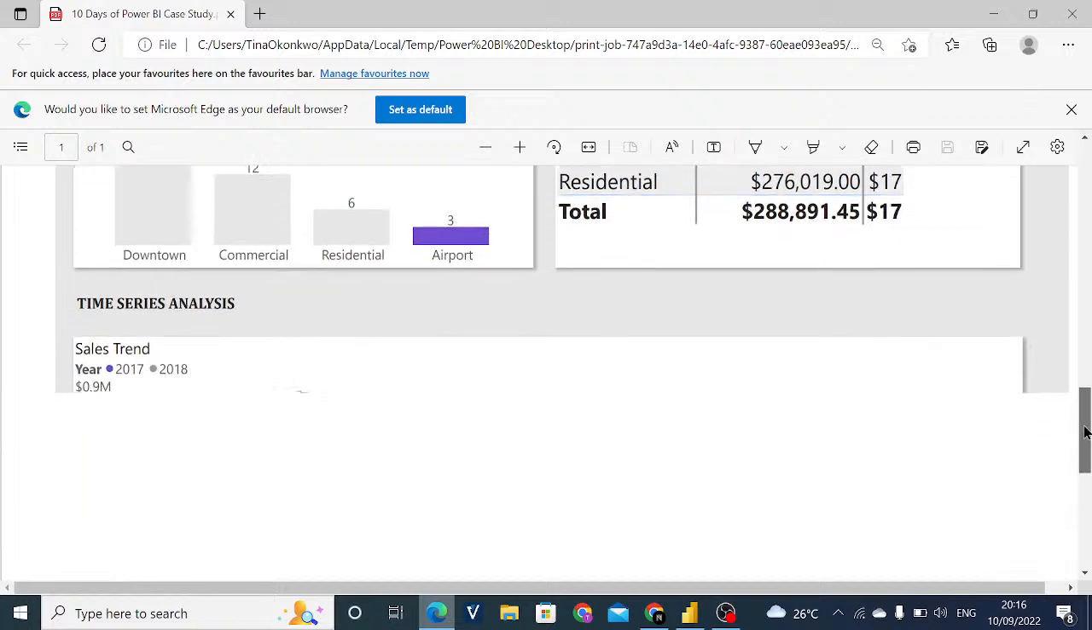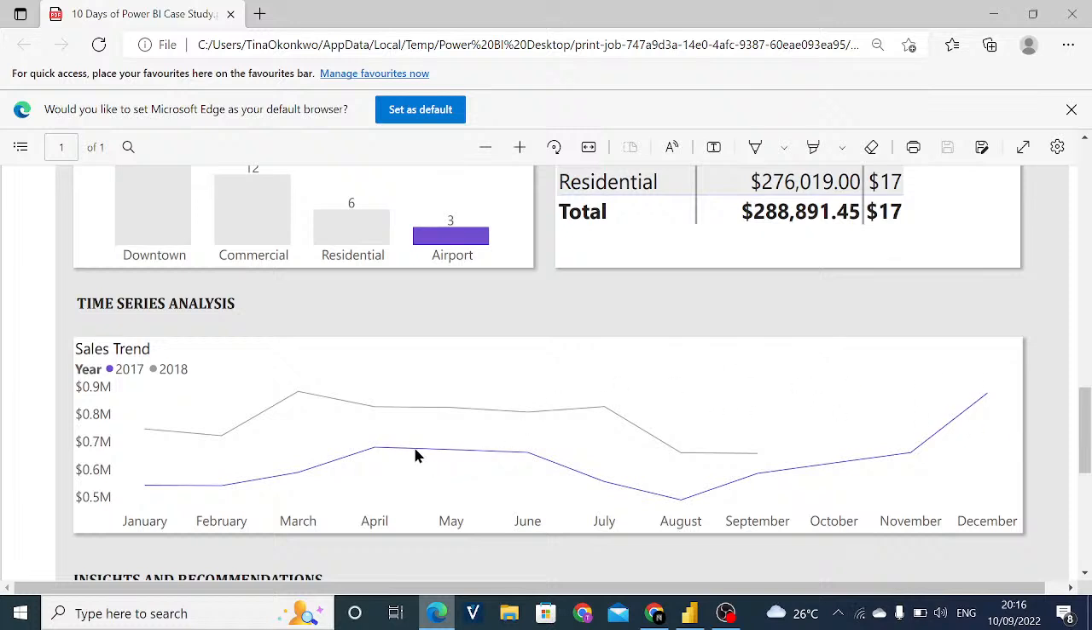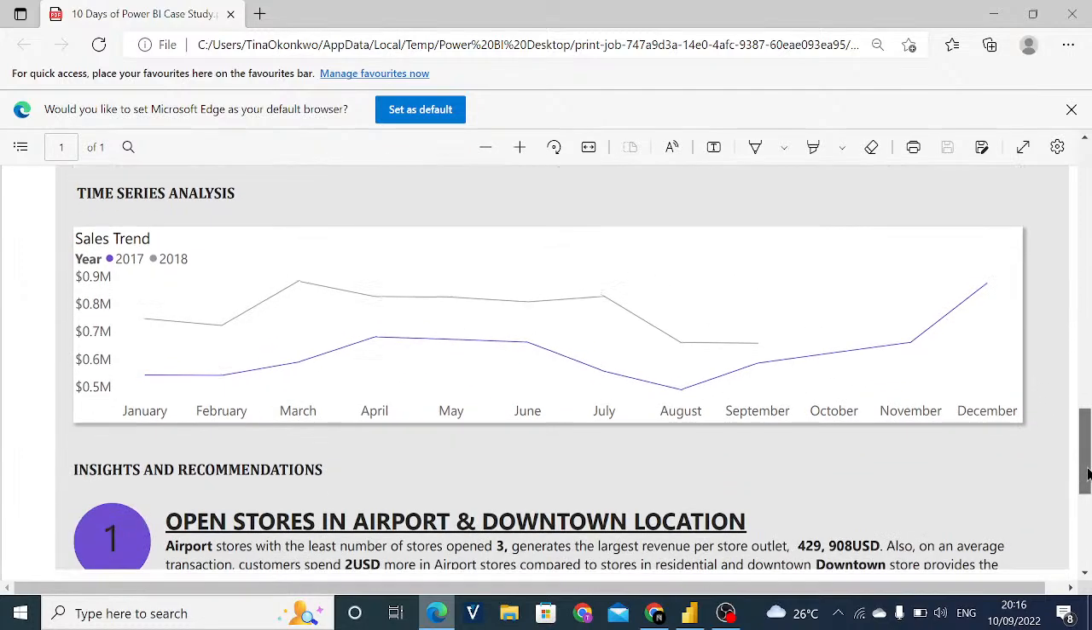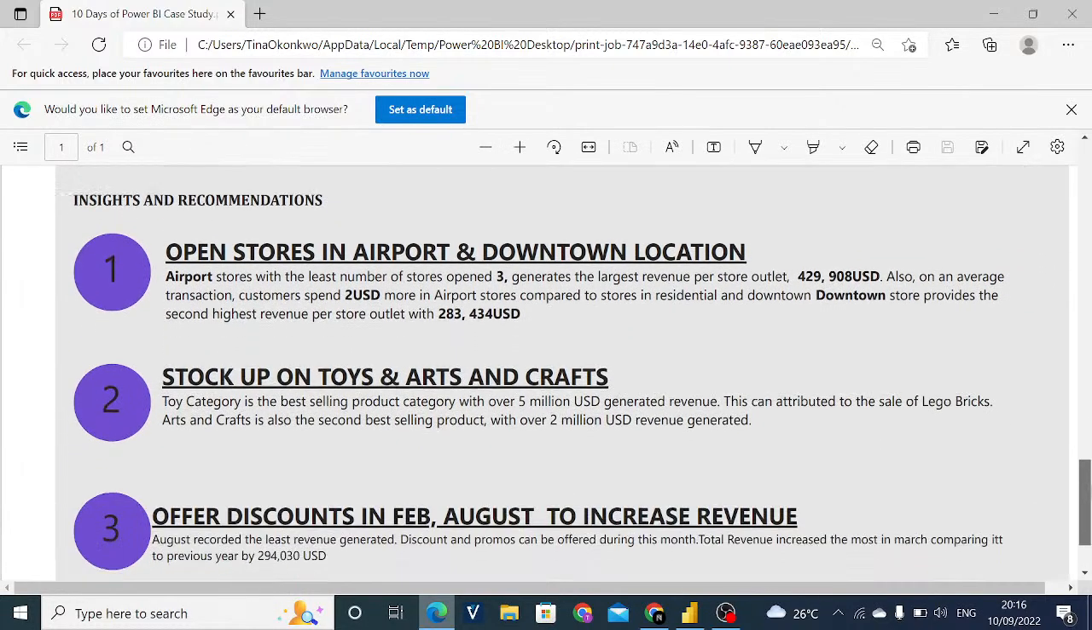I'll look into that. Now, for the time series analysis, we see that we have 2 years comparing 2017 and 2018. So we have the purple line chart for 2017 and the gray one for 2018. We can see here the month of August recorded the least revenue or sales. Then our insights and recommendations are provided here.